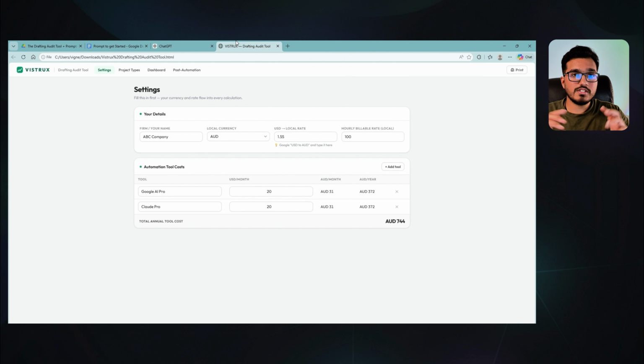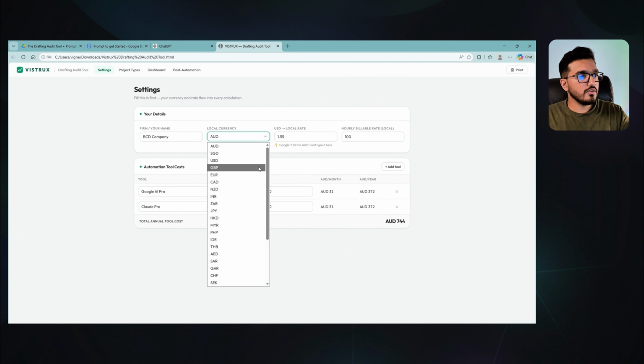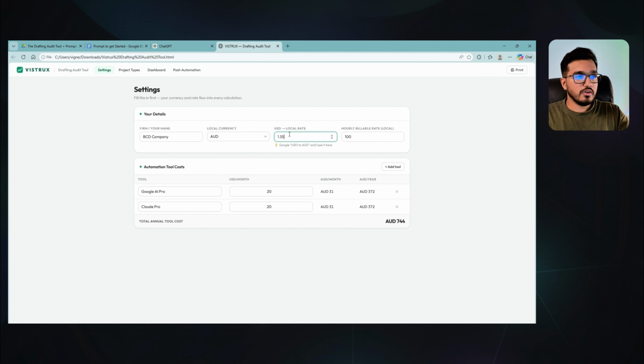which is this. This is like an HTML page which is saved in your computer. After you have done with your first step, everything is there. Then you go into the next phase and then you come back and fix it. To start with the drafting audit, first thing is you put your company name. You can put it as BCD company, your local currency. There are quite a few: Australia, Singapore, USD. Put your local currency in, 1.55, 1.41.